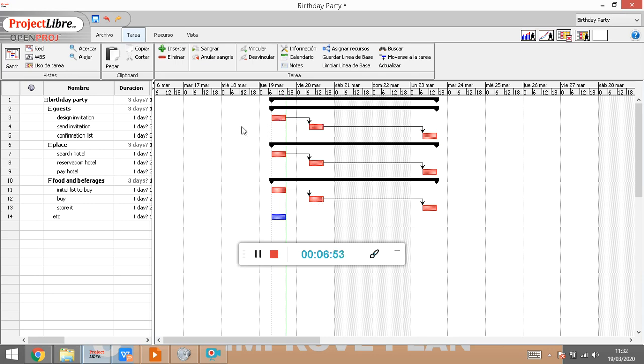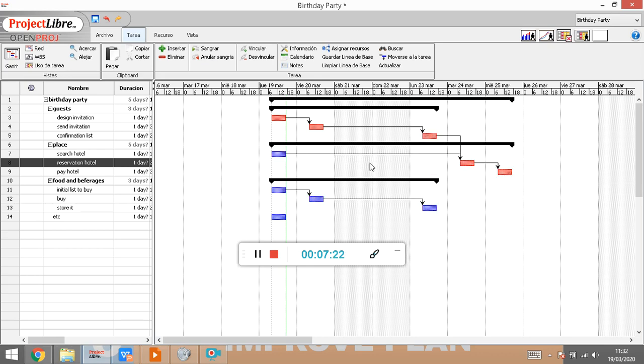But what happens if we have to link with predecessors tasks that are not in the same phase? A very good example is this one. For making the reservation of the hotel, of course, I have to have searched before for a hotel and found one that I love, right? But I need some other thing. I cannot make the reservation until what? Until I have completed the confirmation list, the final list of all the people that I would like to invite to my party and that they have confirmed. So I add another predecessor and take a look. This predecessor goes from one phase, the guests phase, to another one, the place phase, right? So it's perfectly possible.